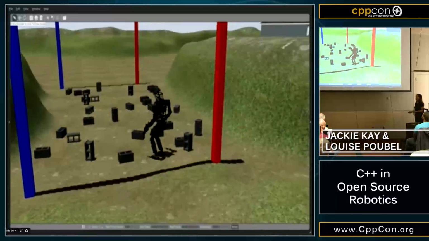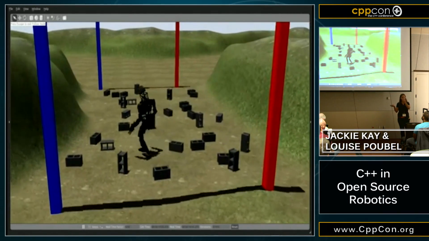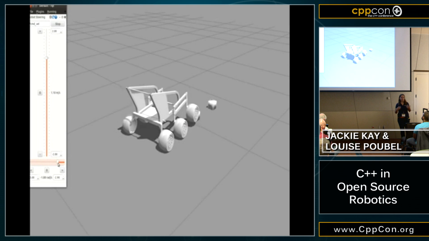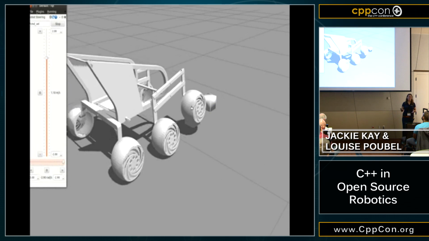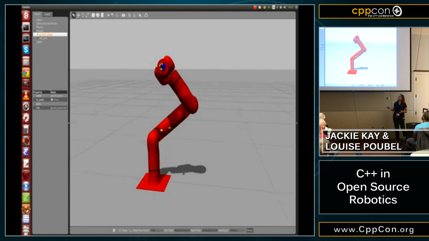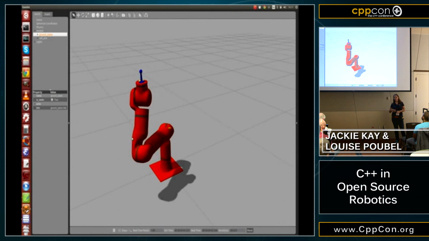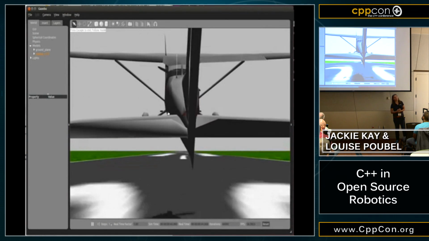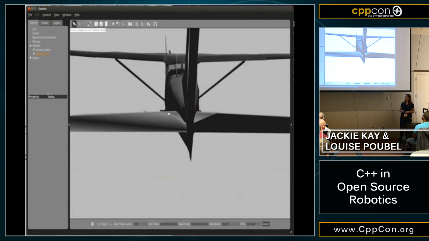So you can simulate a wide variety of robots, as you're going to see here in this video. And the question is, well, why would you need a robotic simulator besides the fact that you might not have the robot? Well, even if you have the robot, you might want to just try things in simulation because it's faster. You can iterate faster.